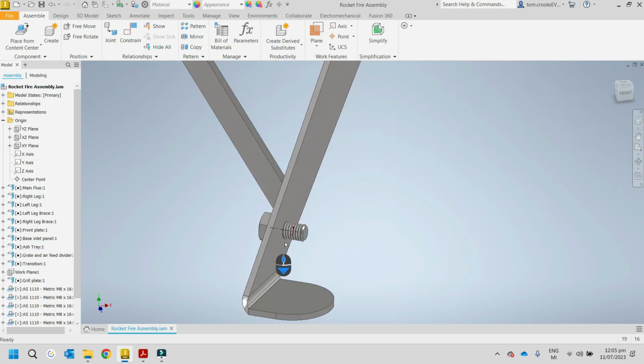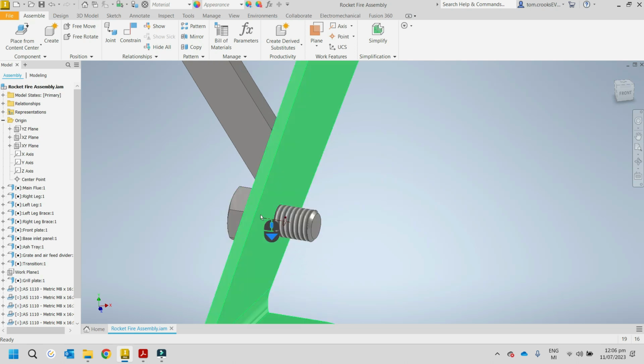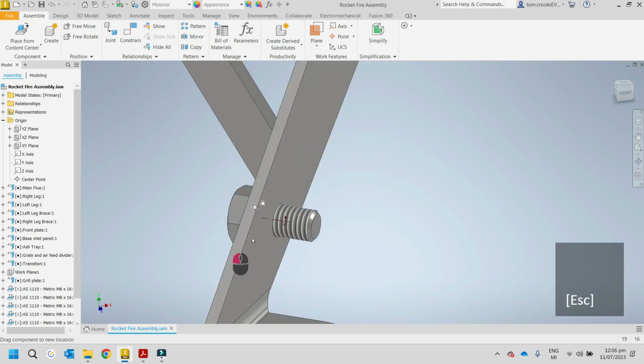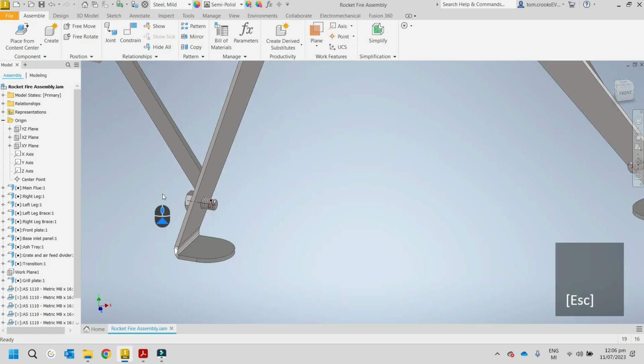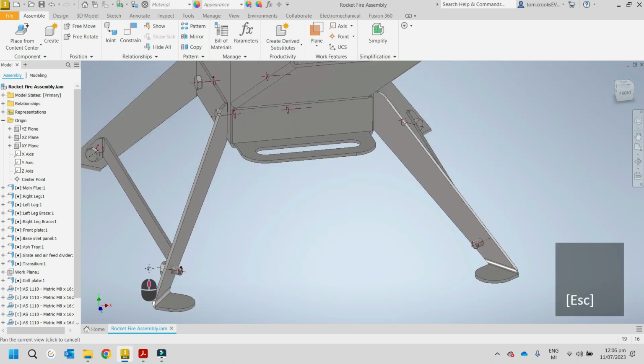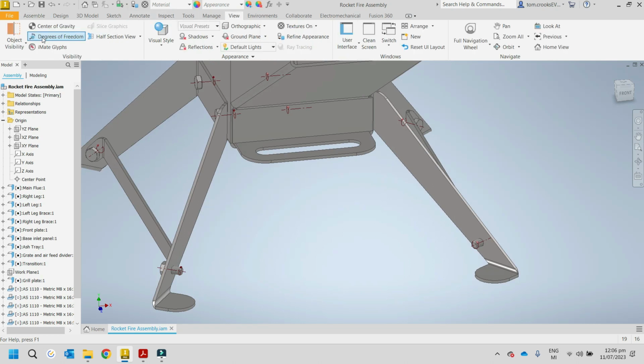You can see all these degrees of freedom, they can still rotate, but I don't usually bother constraining them so they can't rotate because it's just a bolt. So I would just turn that off if it's getting in my way. So I'll just go over to view and turn degrees of freedom off, so I don't have to look at it anymore.